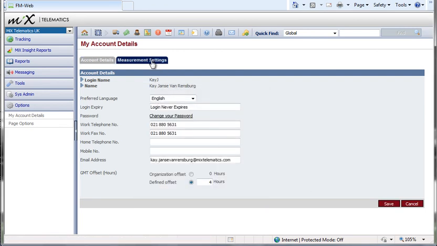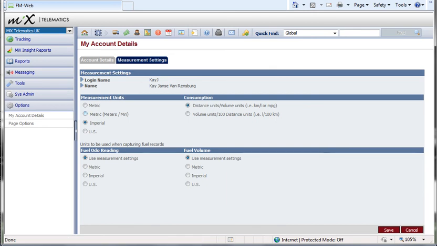Now we can look at measurement settings. The measurement settings specified here will be reflected on all your reports. So for example, if you specify imperial, then any distance-related measurements will be displayed in miles. Configurable factors are measurement units, consumption, fuel odor reading, and fuel volume. Click Save once you're done.